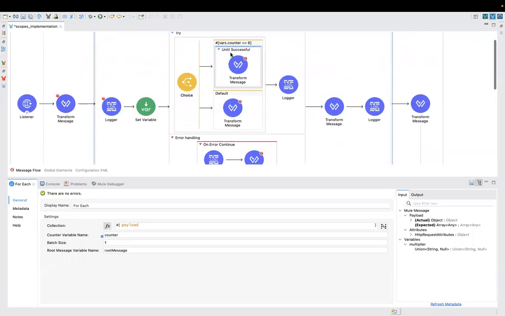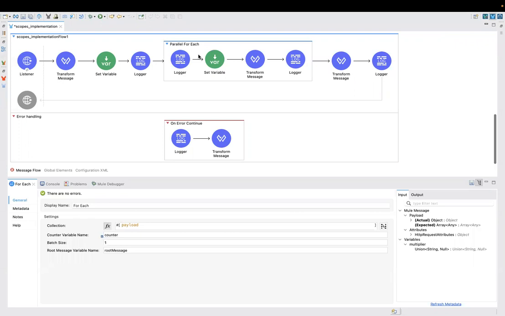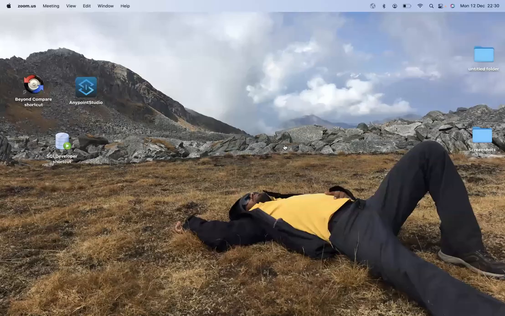And we have observed how until successful scope can be used, and also try scope can be used. In the same manner, we can implement that in parallel for each also. Let us test this.